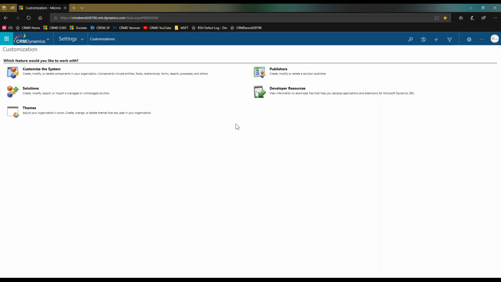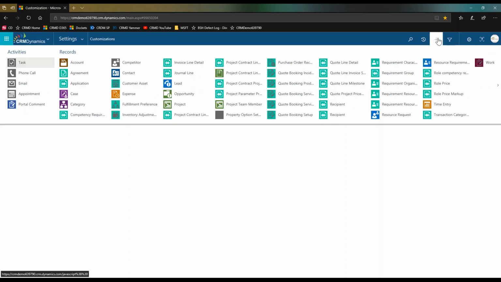Okay, so I've refreshed my page. I'm going to go into this quick create area here that I showed previously. And yes, you'll see in this environment, there's a lot of quick creates enabled.